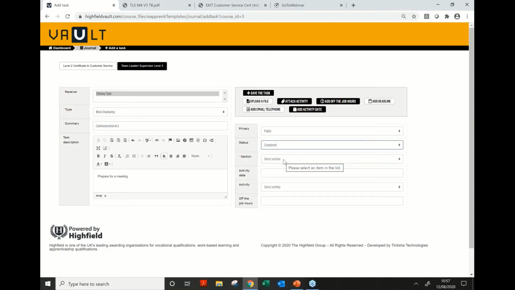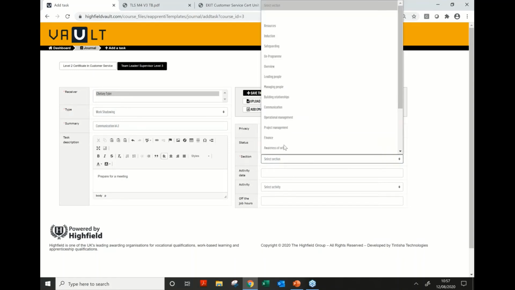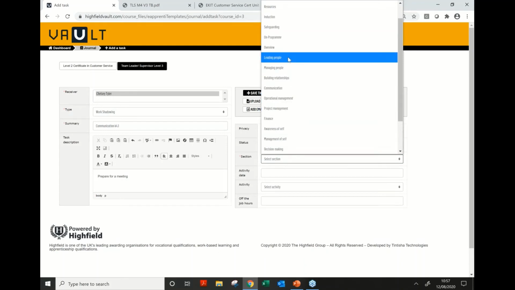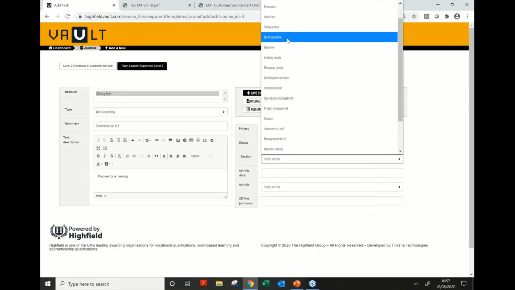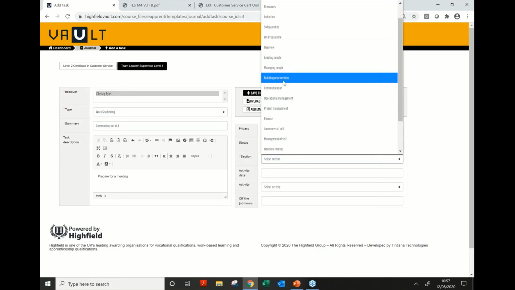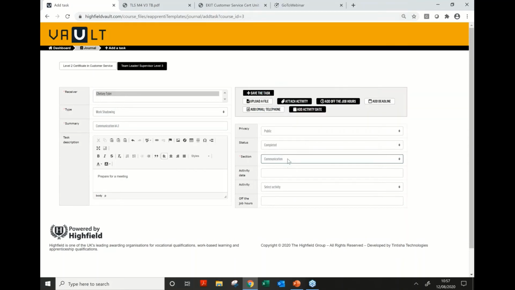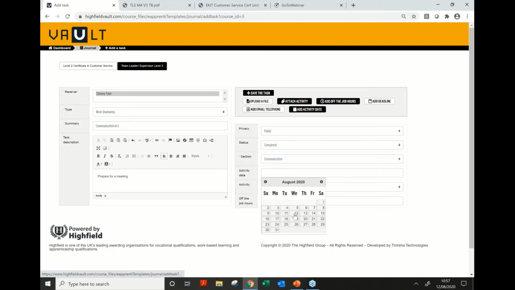And the section, now how this works is if I click on the section, you'll see that each of the different elements that we saw on the dashboard at the front end is broken down just here. So if you're following my mouse, you'll see that currently I'm on communication. So that's where we're going to attach these off the job hours onto the unit which we've just been looking at. So I'm going to click on that just so. Activity date, this will just bring down a drop down of the calendar. And I'm just going to pop that we did that today, so the 12th of August.